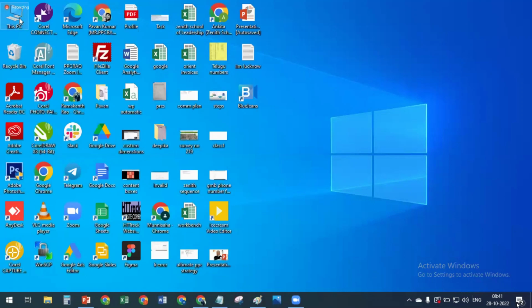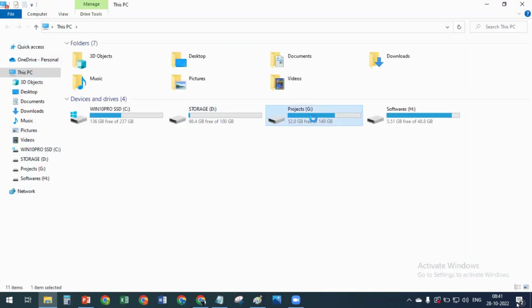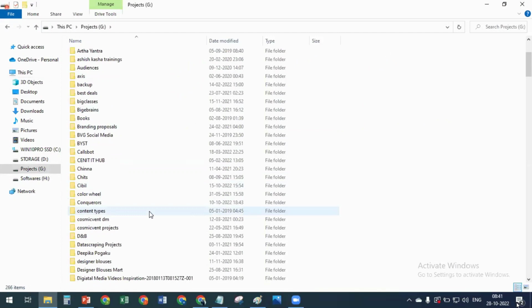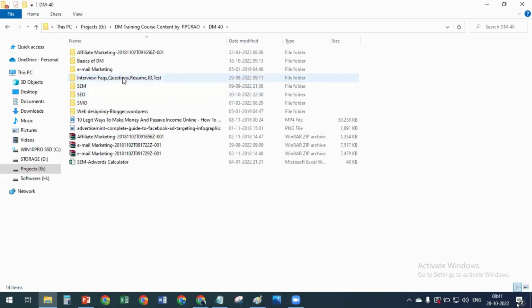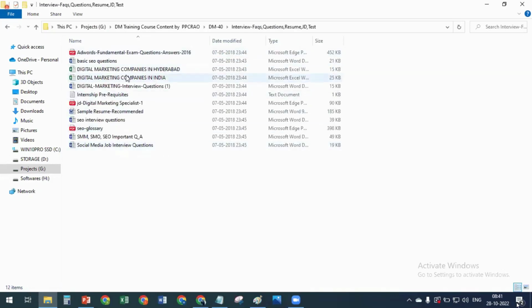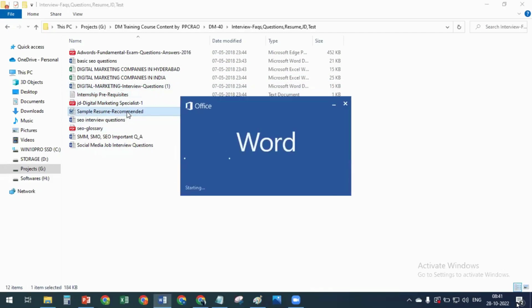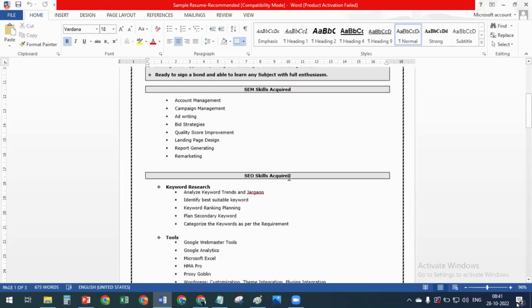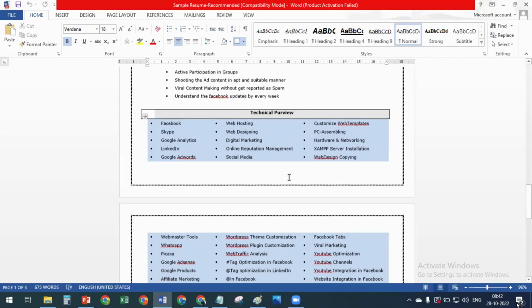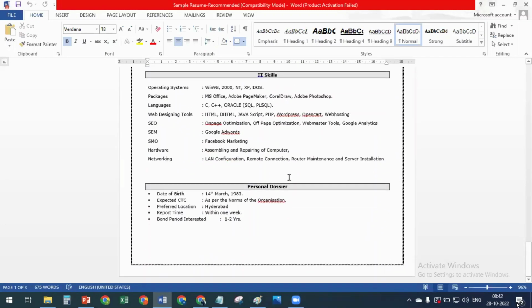But I have already shared that resume with you in the material itself. I think you have not gone through that. In the material itself, I have separately given all the interview questions and the resume and JD test, if you observe. So there you can find a sample resume. You just copy that, paste it and use it.